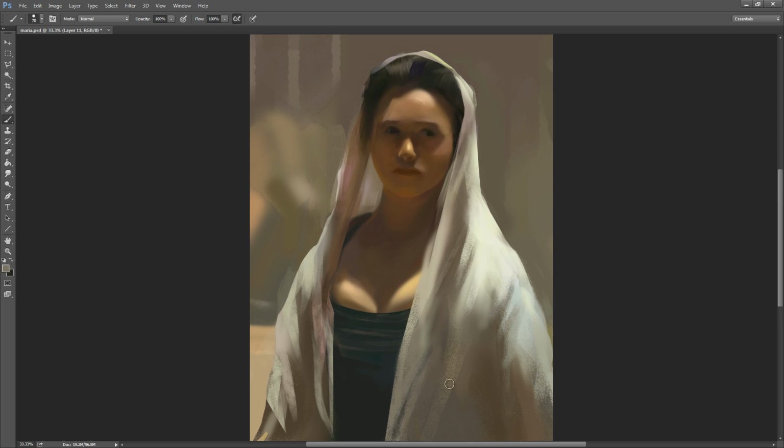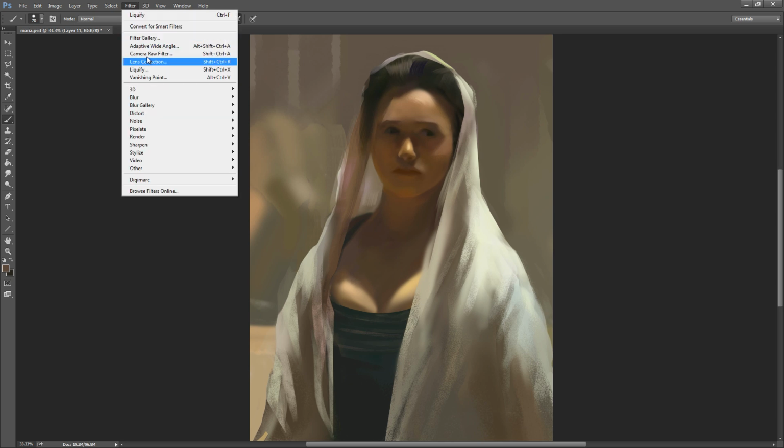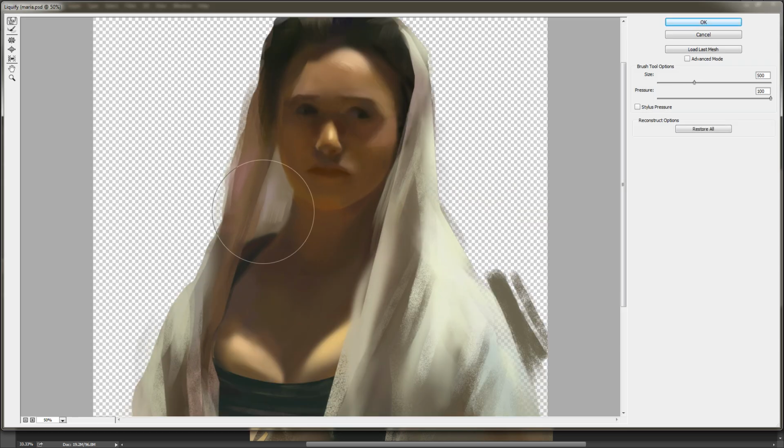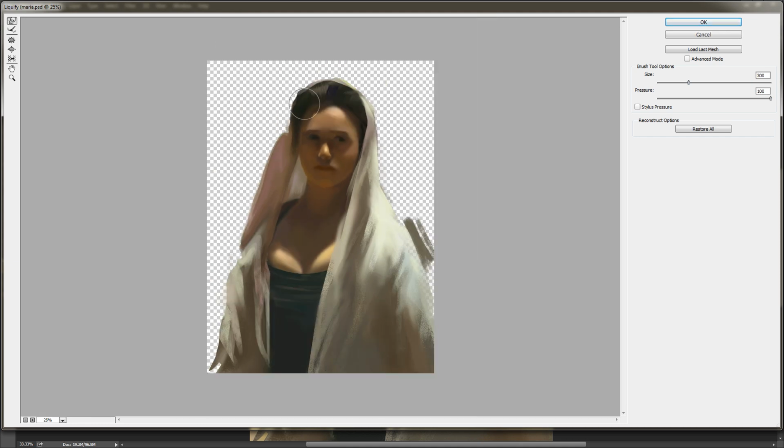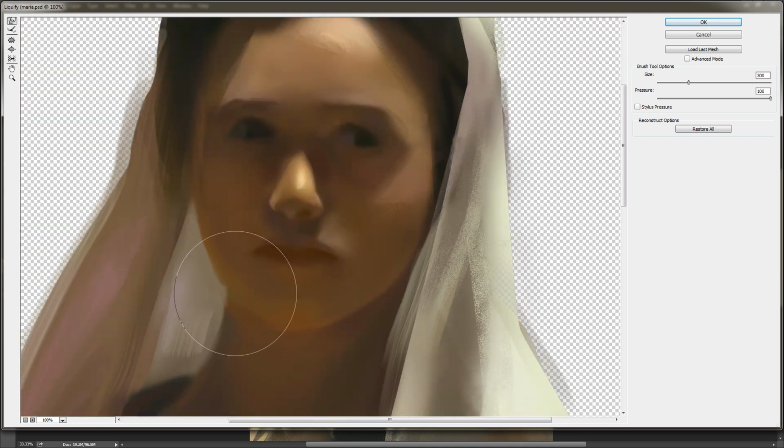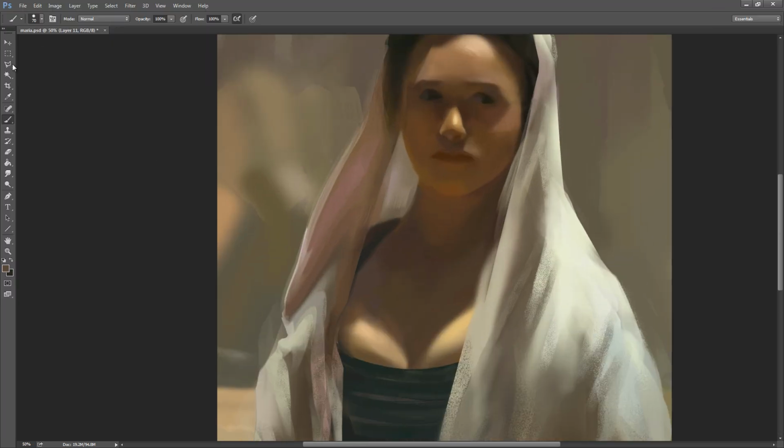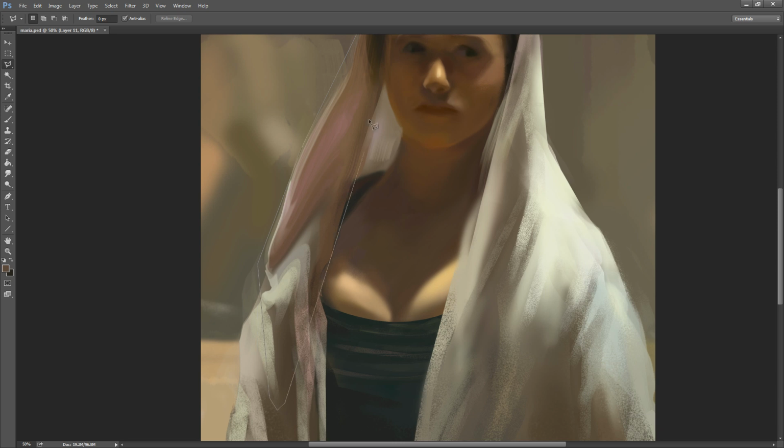See that in the fabric, in the veil, I'm not just sticking with pure white. I added some hints of pink and some yellow and a little bit of blue at the bottom as well. Now I'm correcting the image a little bit with Liquify again. Probably, I hope, these are the final touches.